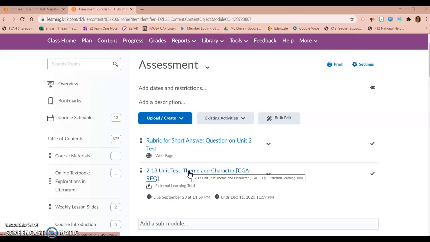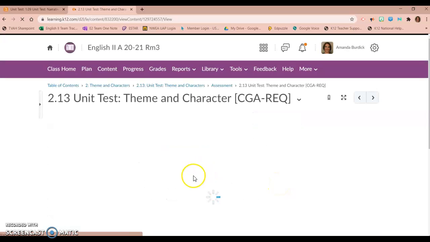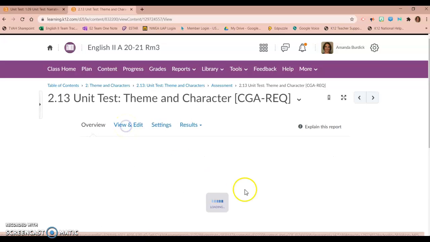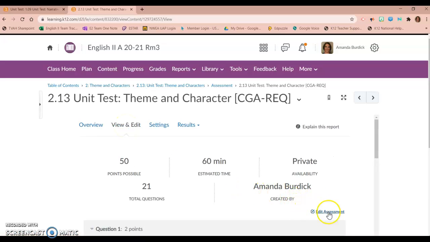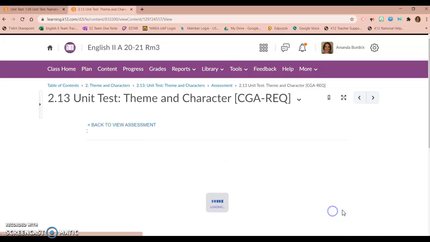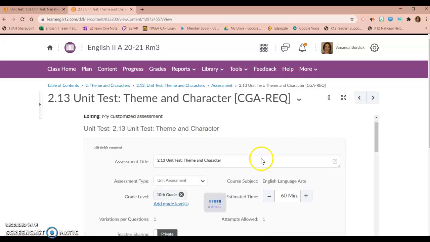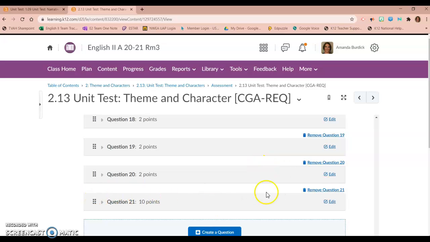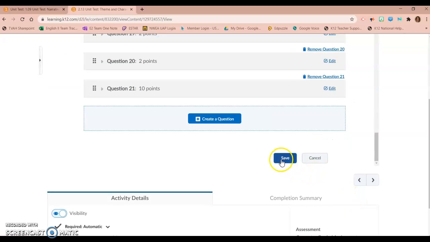Okay, so once you have your copy of the test made, you're going to want to go in and delete the number 21 question, that short answer question. So you'll just click on the test, and then you'll have an option that says view and edit. You'll go ahead and click view and edit, and then you'll have an option that says edit assessment here. You'll click on edit assessment, and then go all the way down to the bottom, and you can just click remove question 21, and it will take that question out of there, and then you would go down and save it.